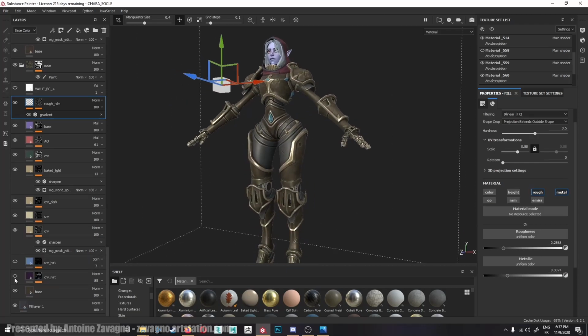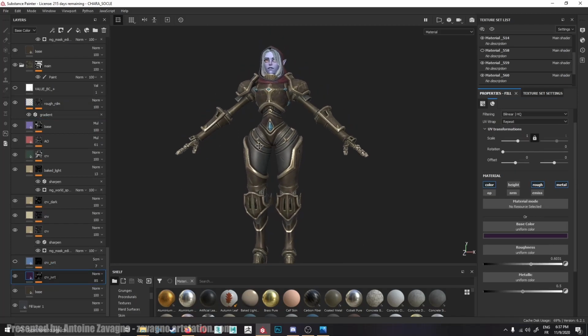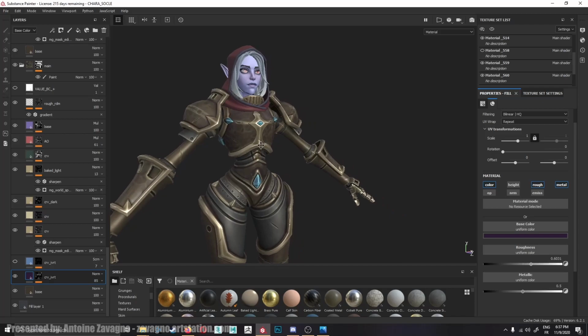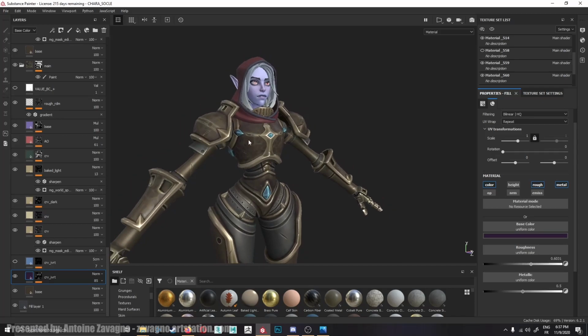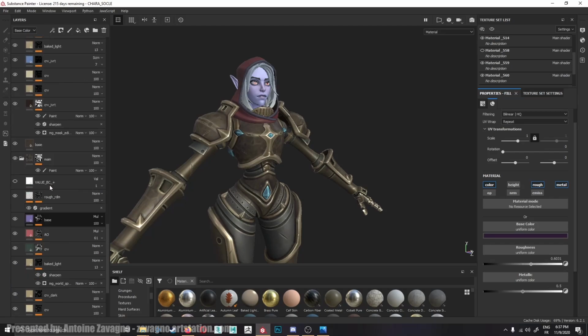And here we have some inverted curvature just to add some color variation again, since I was getting it a bit boring to look at, so I added some purple to it and a bit of blue, but really light.